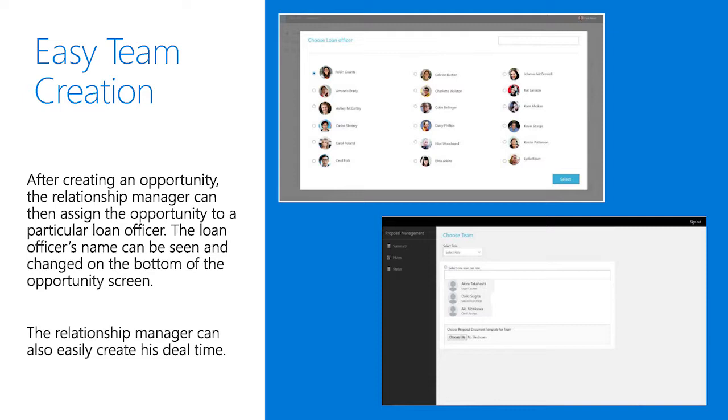One of the things we want to do with this solution is focus on the collaboration that is involved in a complex corporate lending proposal management process. So you can see here with Microsoft Teams, I can go in and look at a list of people that I want to collaborate with. Maybe I want to identify a loan officer. Maybe I want to work with a compliance officer. Maybe I want to work with a risk officer. I can go and choose each one of those individuals. I can create a virtual team. And then from there, I can start the collaboration process.